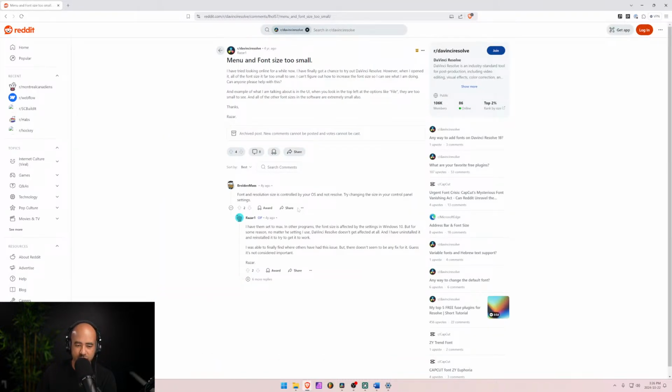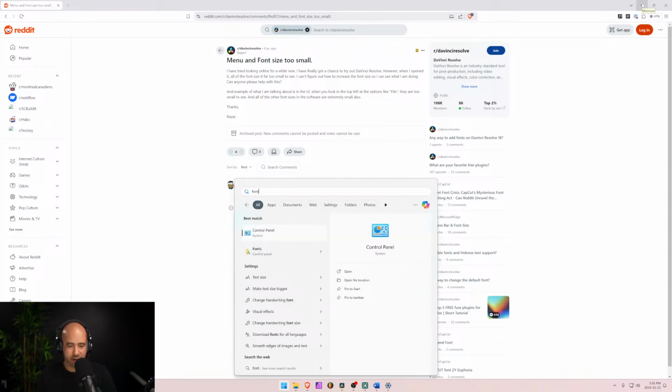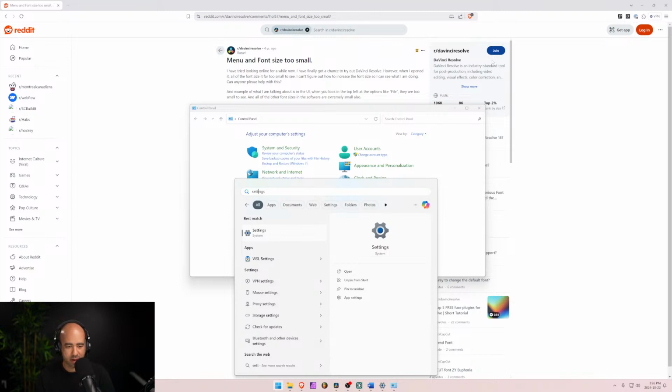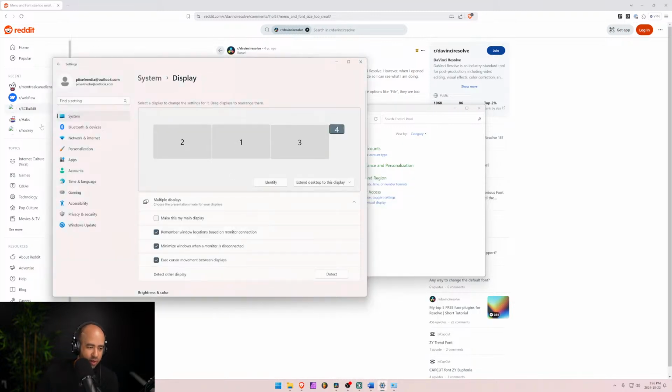It's controlled by your OS. So maybe I did something. Oh, geez. Control panel. Not control panel. Maybe settings somewhere. Let's look at font size. Font setting.